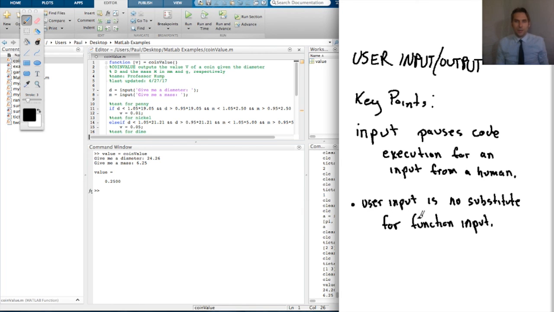Okay, so we looked at two examples here. One was the coin value problem. It did not make sense to have the user, the human, input a diameter and input a mass. The other application we looked at was for tic-tac-toe. In this case, it does make sense for the user to input a location because the user is playing. So the user will input, oh, I need to place a mark here. Okay, well that requires the user to intervene with the program here.